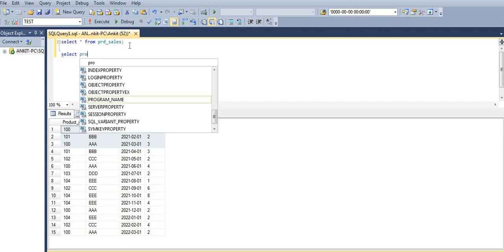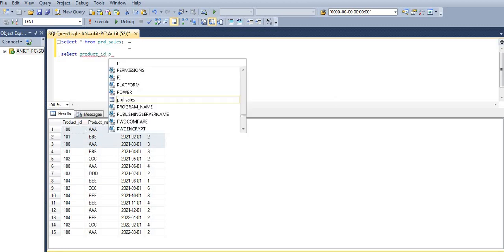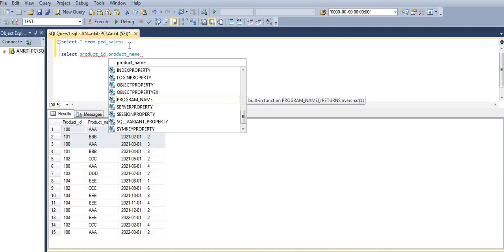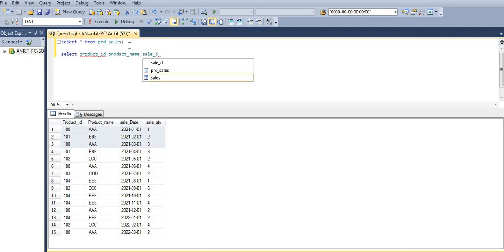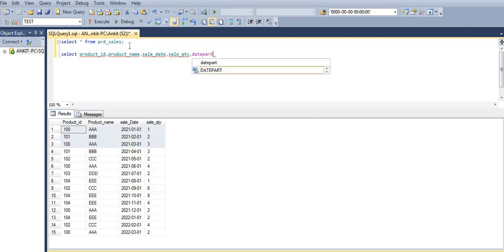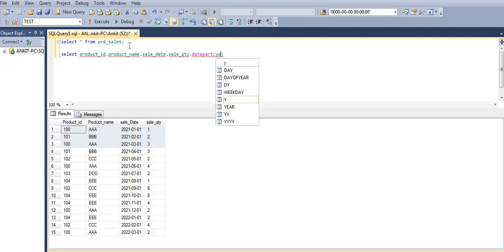Select product ID, product name, sale date, sale quantity. Now I need to pull the year and the quarter. And we will use the date part function here to pull the year and quarter. You can also use another function, like left, or whatever you feel.